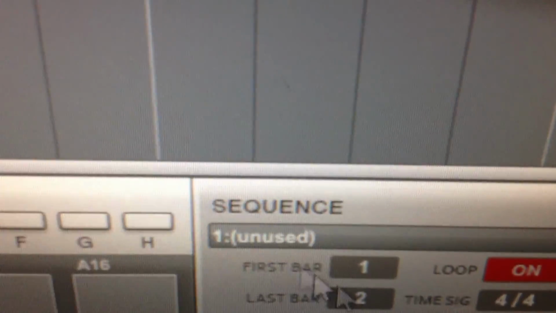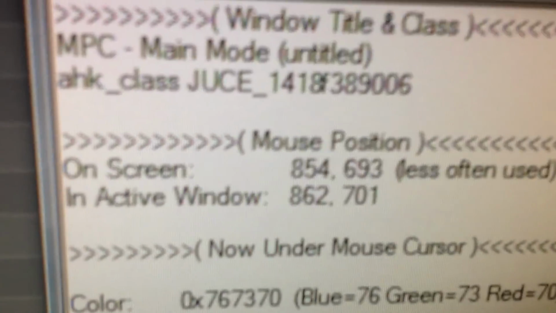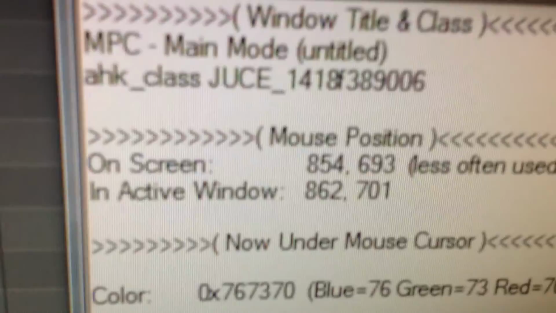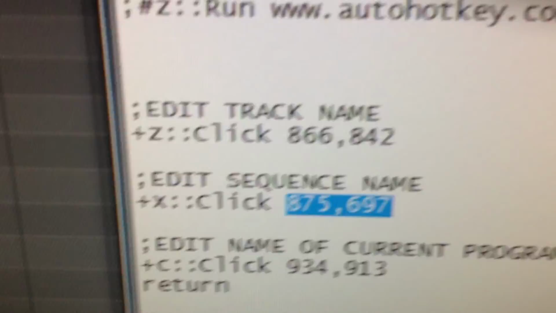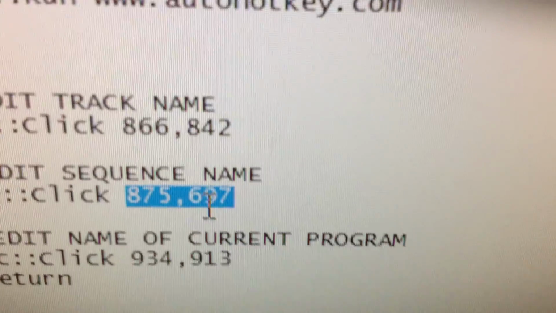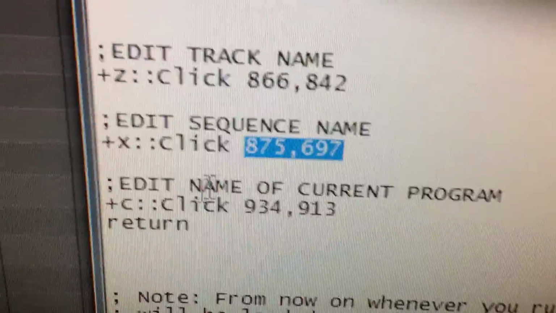You do the same thing. Come back to your sequence field, leave the mouse, and then look at the active window coordinates in Windows Spy. Then you come back to your script file and then enter those coordinates in this location. And you can do the same.